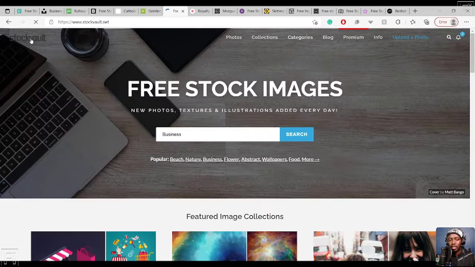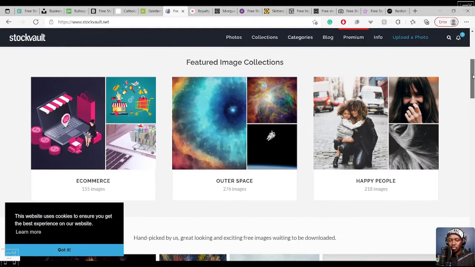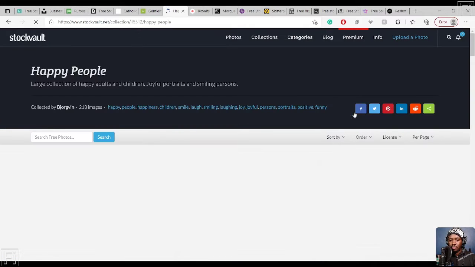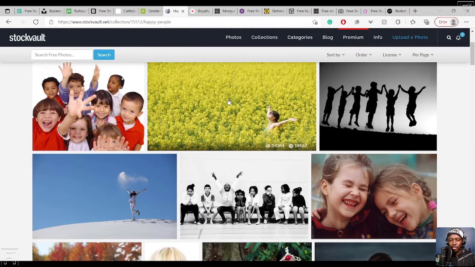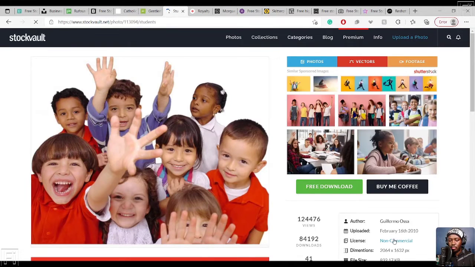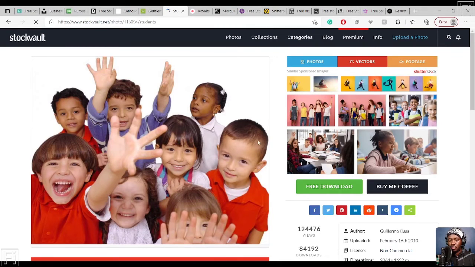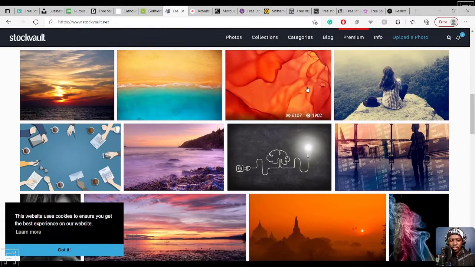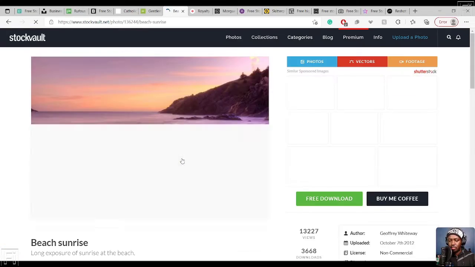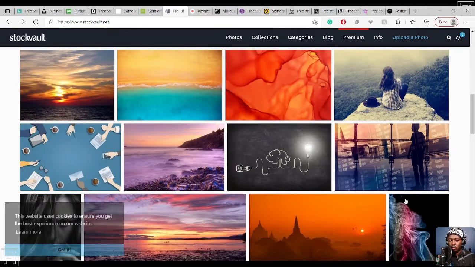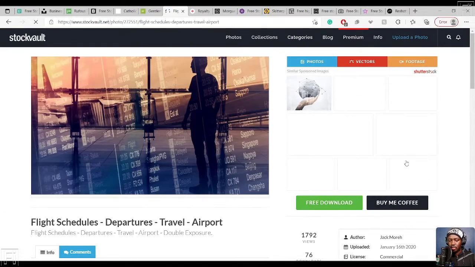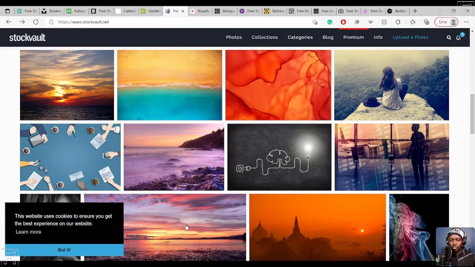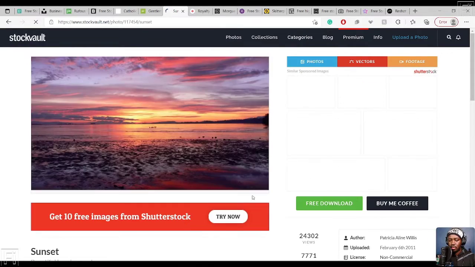But if we go back, let's try and see if we can get a photo. Let's say happy people. Let's just scroll down and see if we can get a photo that is non-commercial. Chances are you are not allowed to use it for commercial purposes, but just read the license and you'll know what's required. Let's say this photo. Let's assume non-commercial as well. Let's go back. Let's look at this other one. Commercial. Let's look at this. Non-commercial.